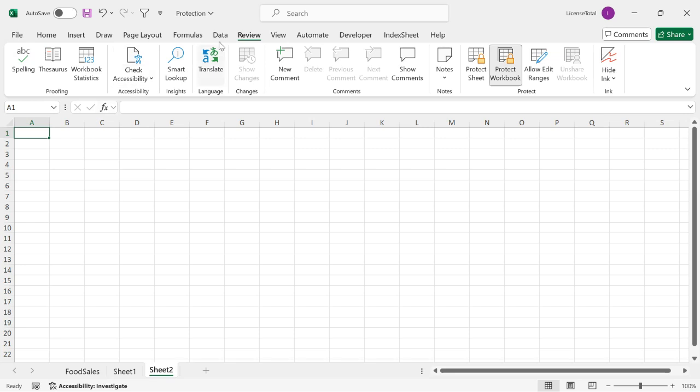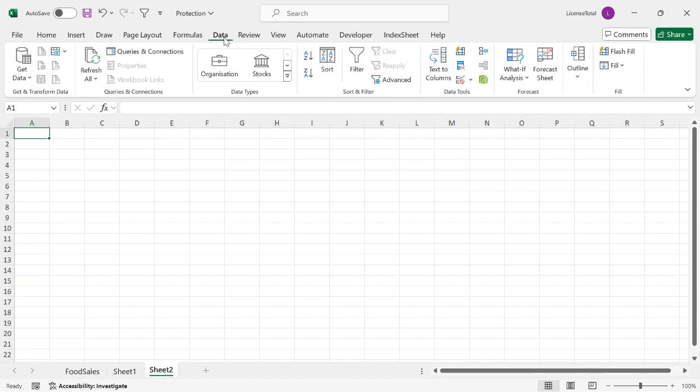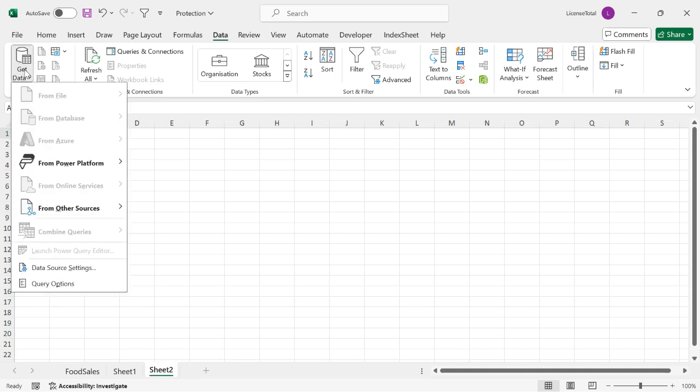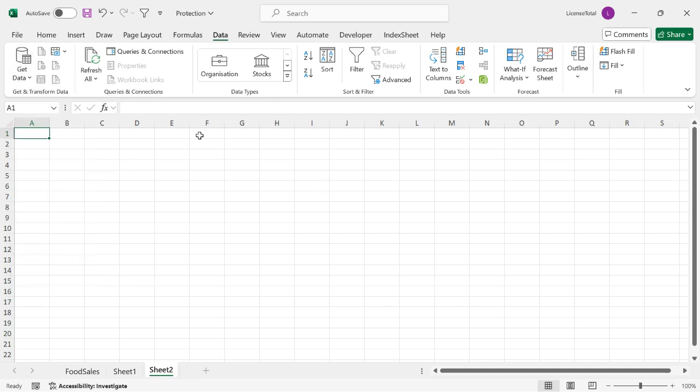Now, go to the data tab. Here you have an option called get data. Okay, you have an option called get data. Now, one more thing. I think this file is protected. That is why I am not able to. Let me open another file.